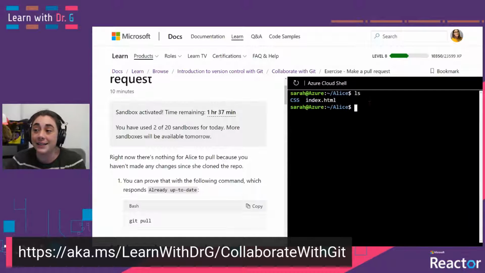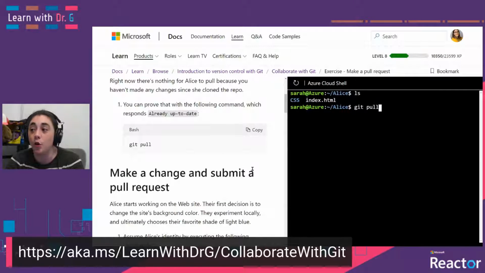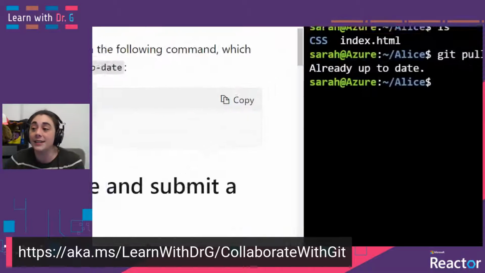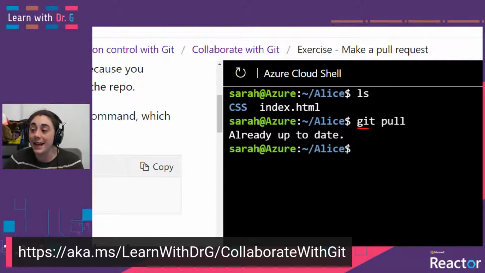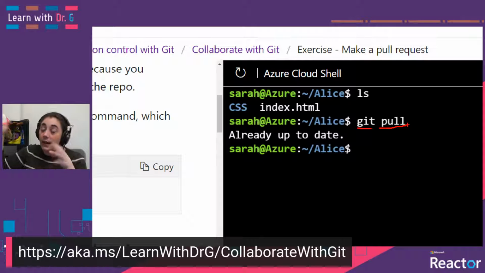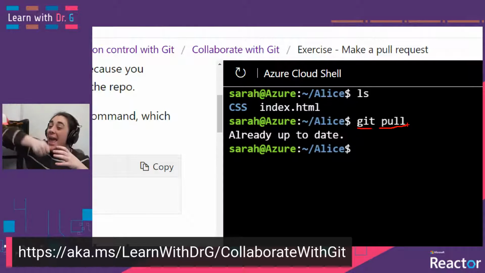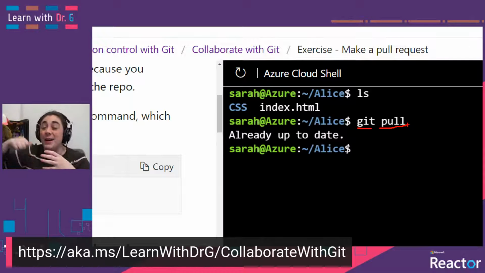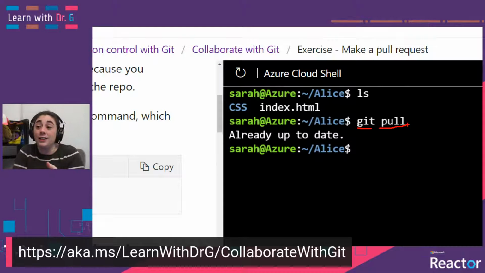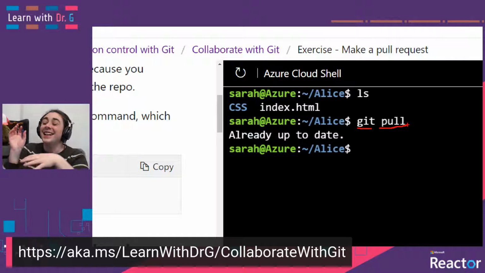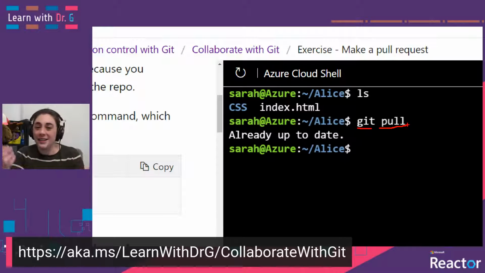So now we're inside of Alice, and we're going to say git pull. That's going to tell us already up to date, because we know this is referencing another repository. This is Alice's copy of the cats repository. So git pull is saying, hey, that repository we just cloned from, anything that's changed since the last time I either cloned or did a pull, can you send me those updates? Now, we just did a git clone. We're the only ones with access to this, and so there haven't been any changes. So git pull says, you're good. You're already up to date. Don't worry about it.